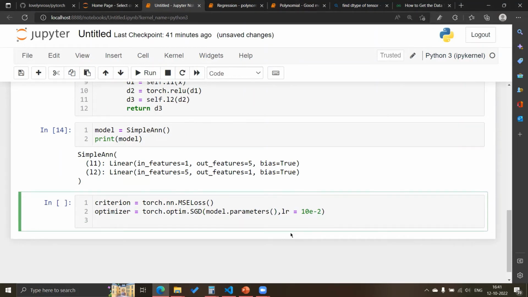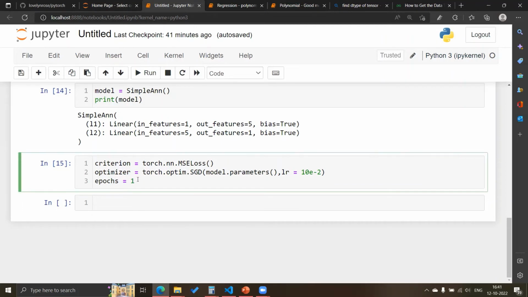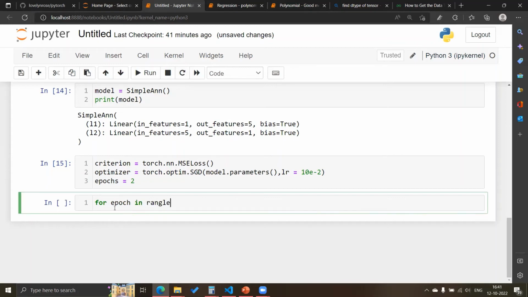So let me also decide on the number of epochs. Let me have 100 epochs. Let me start with one epoch first and then move on. Now I have to run it for all the epochs. So let me start with 2 epochs and say for epoch in range of epochs. So it first takes 1, then 2.